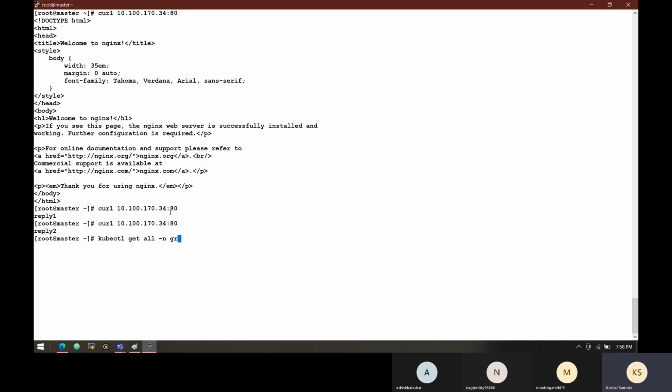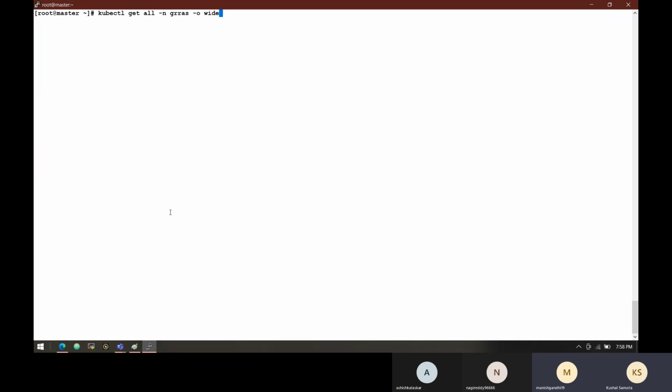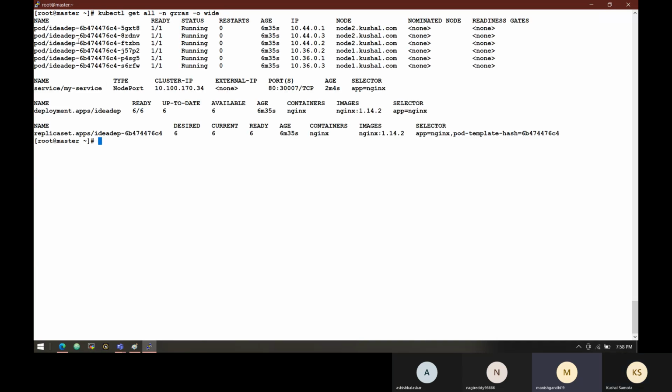kubectl get all -n grass -o. But we have changed it in two pods, right? Yes, I was just trying to tell you that it is actually doing load balancing. Clear? If you try 10 times, maybe 5 or 6 times it will show the same reply, but otherwise it gives different output. One from one pod, one from the second pod, like this.